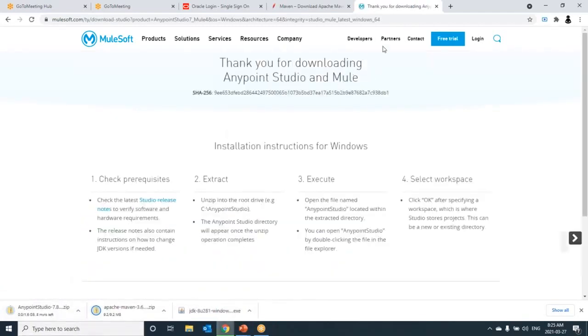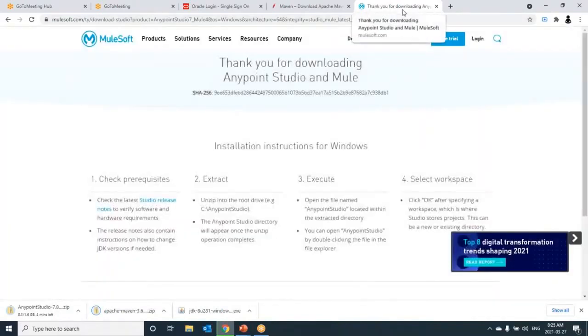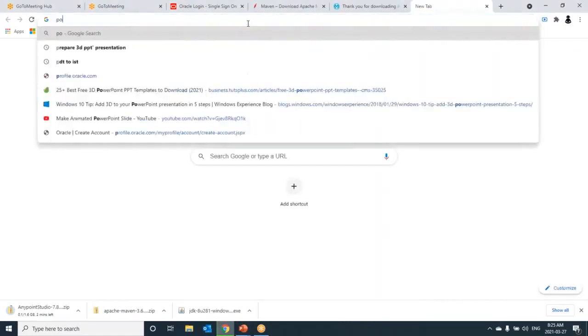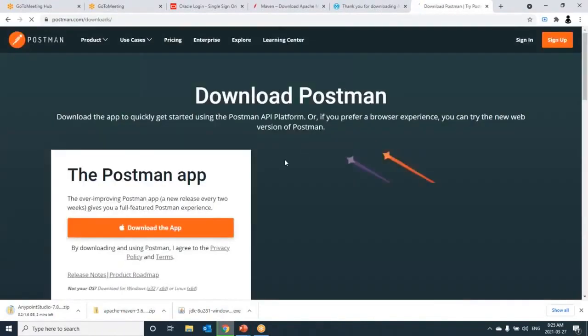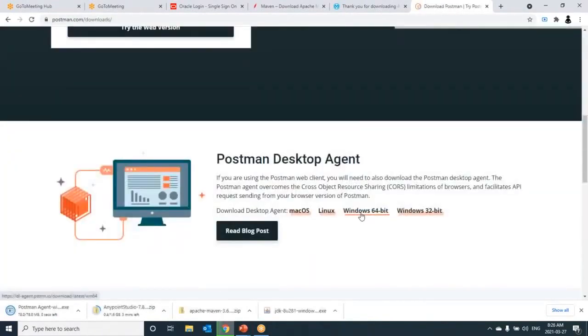Meanwhile, let me open one more tab and download Postman. Just type Postman download. Go to Postman. It is supplied by Postman. Just choose for which OS and which bit version is required. Now all the softwares will be downloaded. Then I copy all these softwares into one common folder called softwares. Then we will do the installation one by one.